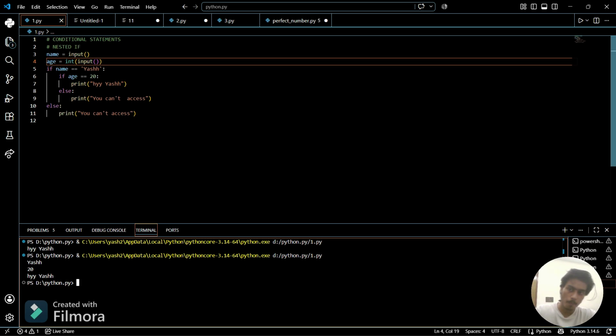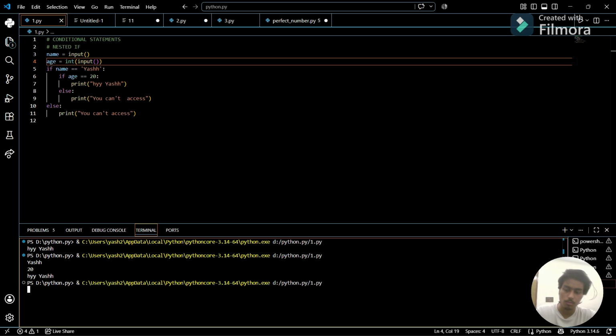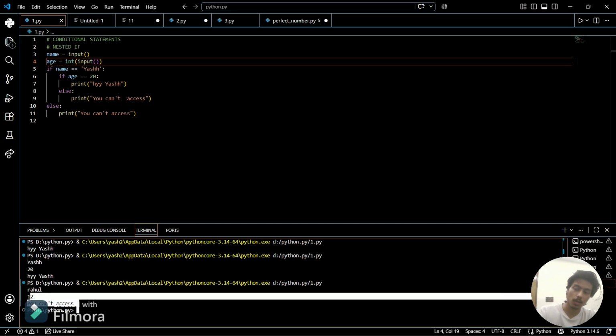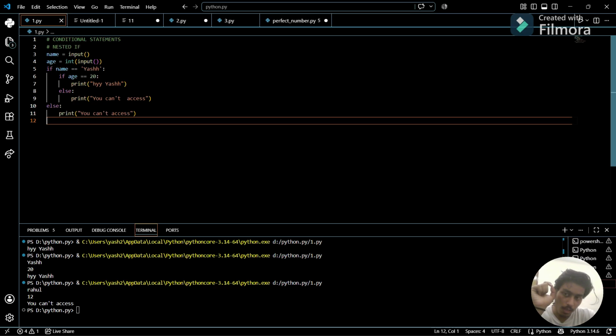Now let's try some other person trying to come into the code. So it's not yes. Rahul wants to enter, and the age of Rahul is 12. So the program says you can't access. So that is the confidentiality of the code. So that's how nested if works.